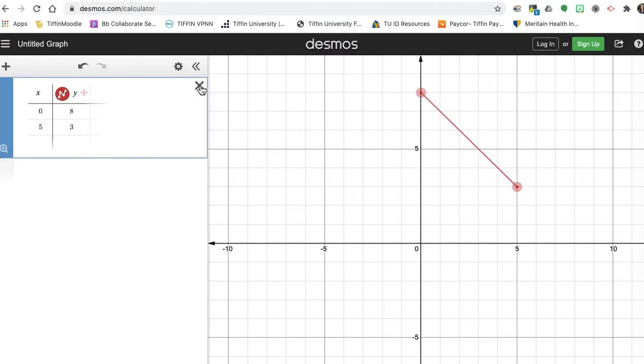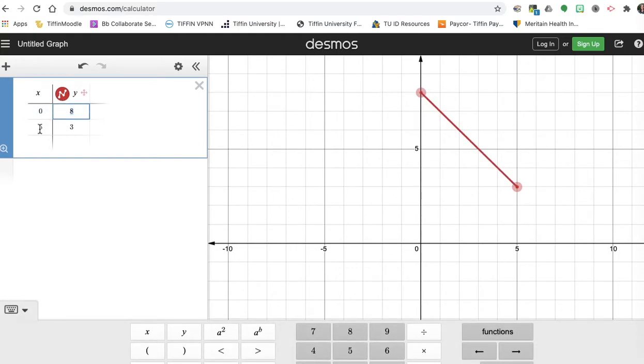With the Desmos calculator, you can insert a table, and within your table you could choose your 2 points. So here's my x is 0, y is 8, x is 5, y is 3. Those are the 2 points that I chose. I can graph those. It graphs them for me, but I could explain in my paper how those points are graphed. So for example, to graph the point 0, 8, I would start at the origin on my graph, and I would not go left or right anywhere because my x is 0, but I would go up 8 and make a point.